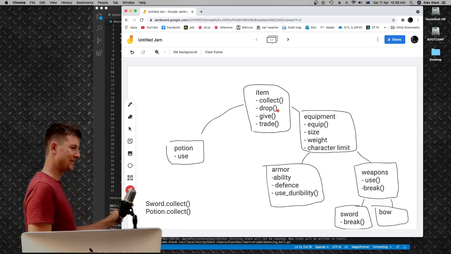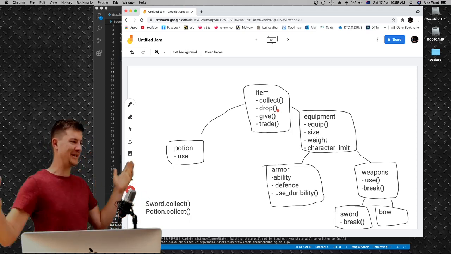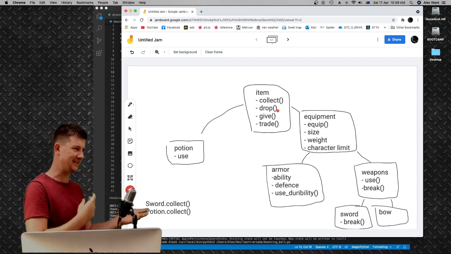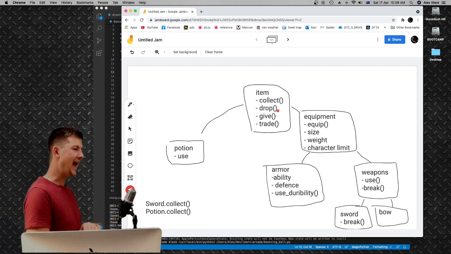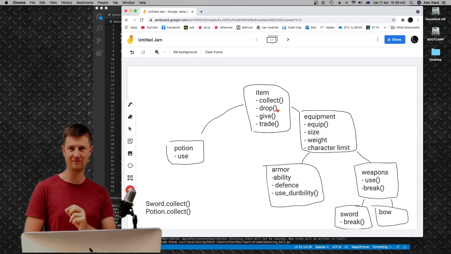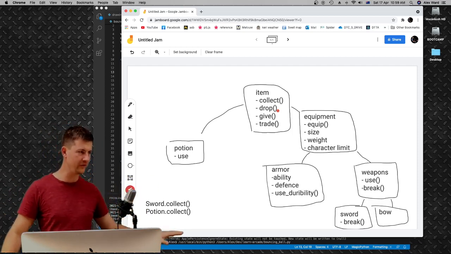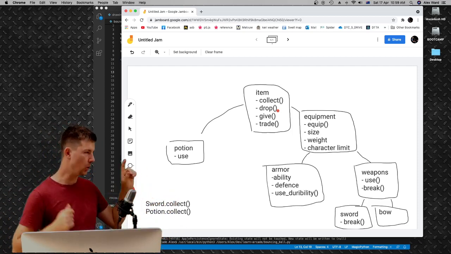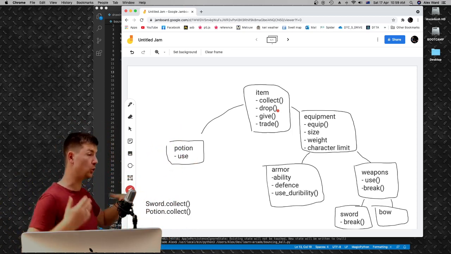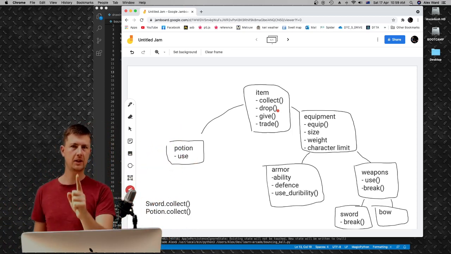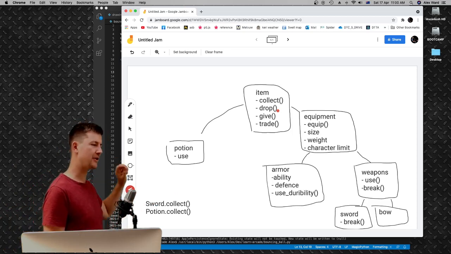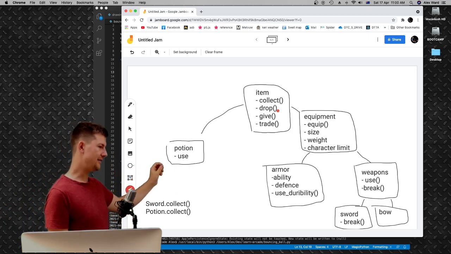And here's the great part. Let's say dot collect is buggy for a particular character. You make a ghost character and they can still collect things and you don't want them to. In how many places do you need to update that method now for it to work for all of your items everywhere? All of your potions, all of your items, all of your equipment, all of your armor, all of your weapons, all of your swords, all of your bow. One single place.